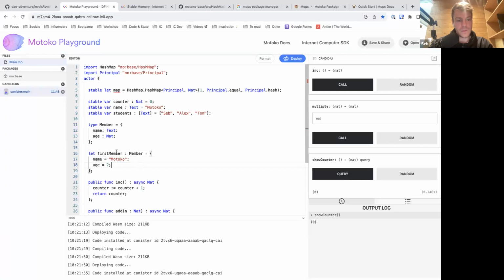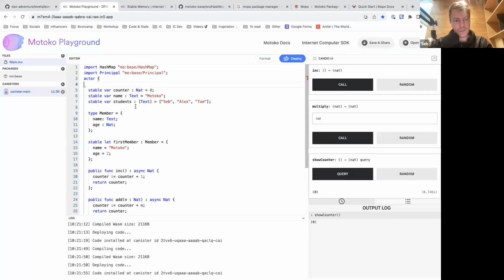So this would be a member. Can we declare this member as stable? Yes, we can, because all the types, all the fields are stable. Text can be declared as stable. The name is of type text, and text is a stable type. The second field is age, which is of type nat, and nat is a stable type.